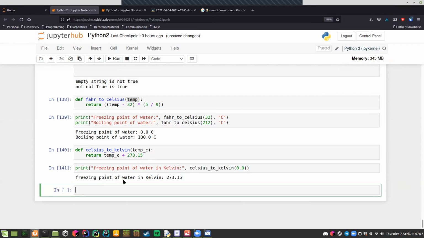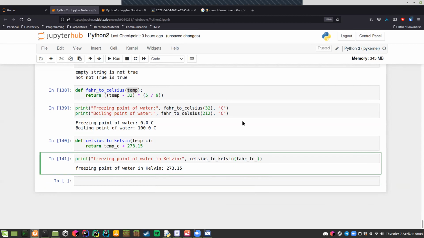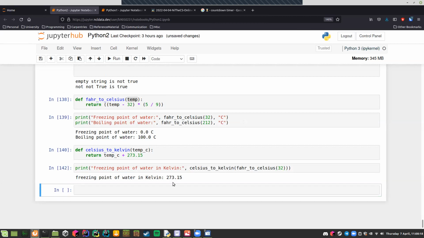One thing we could also do, just like with all the other functions we've done, is we can nest our functions. So I can say Fahrenheit to Celsius, and if I put in the freezing point we had earlier, which is 32, then we still get 273 out. So we can put as a parameter of a function the output of another function.